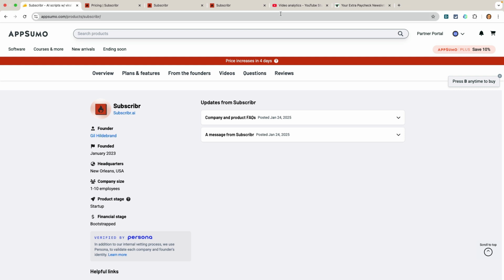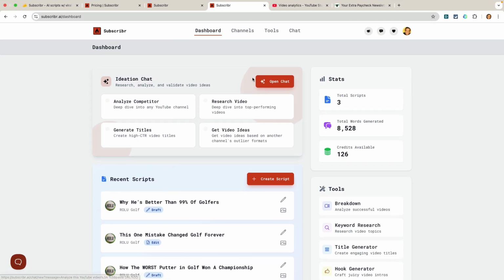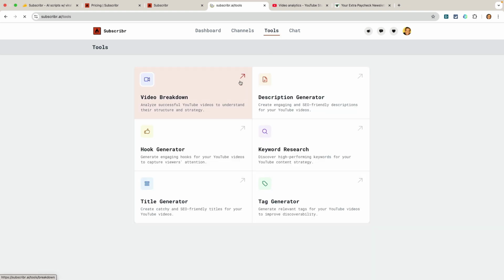You don't have to worry about investing in this and then the tool going away or disappearing or anything like that. That's not going to happen here because Gil is a stand-up guy. But regardless, let's now jump to the tools.